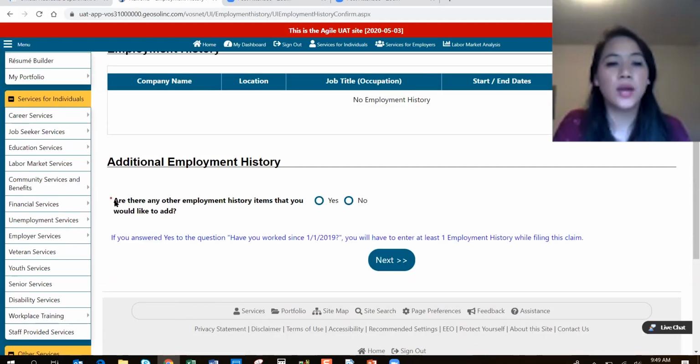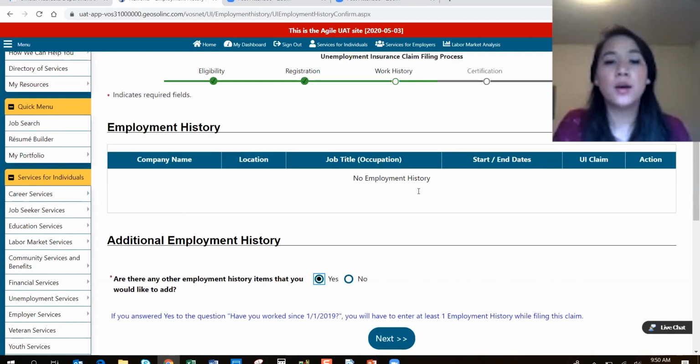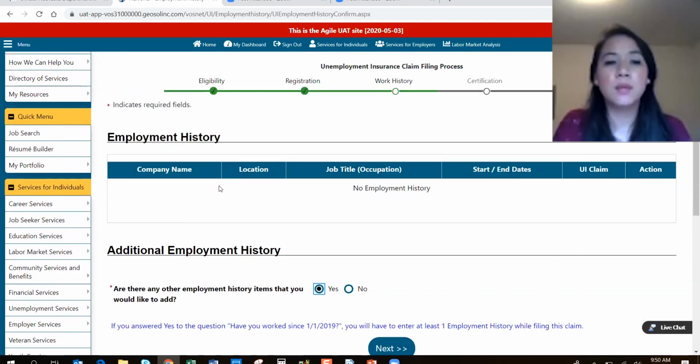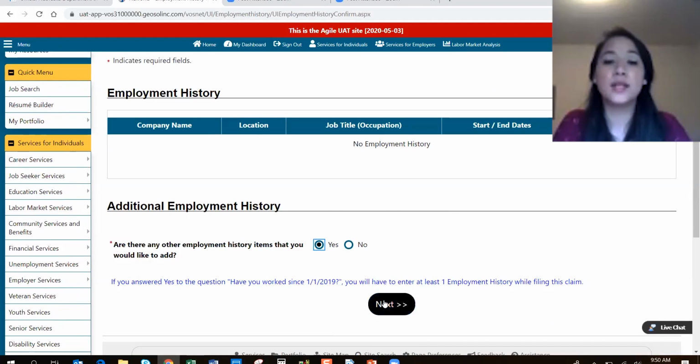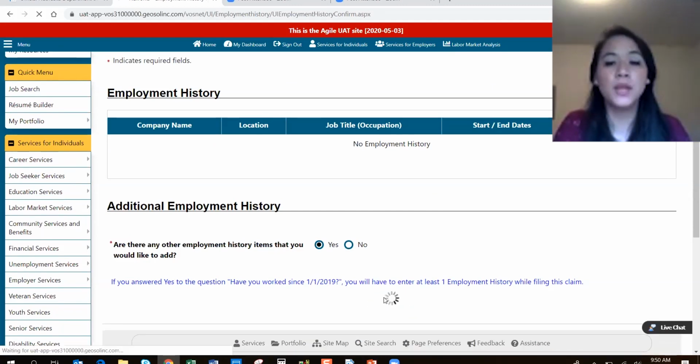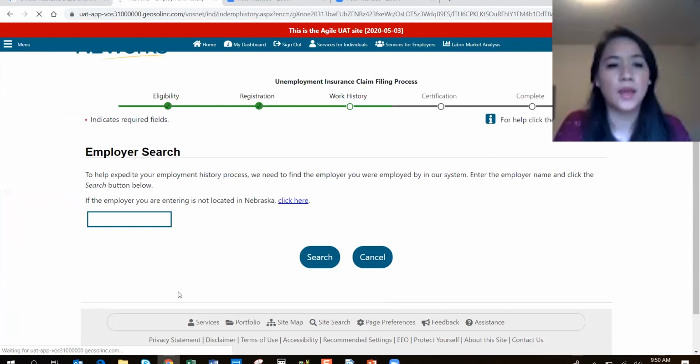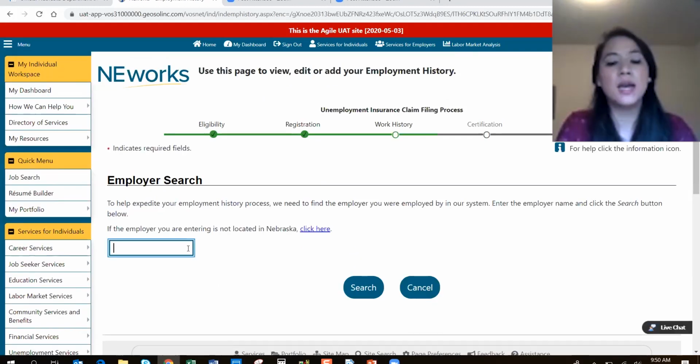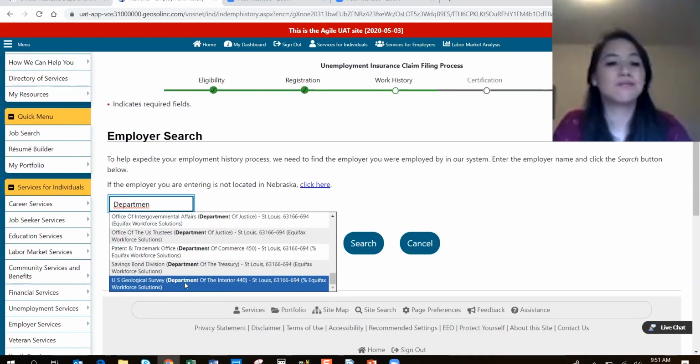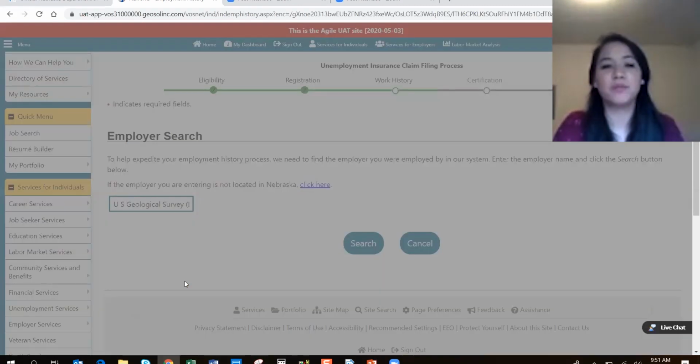Okay, so are there any other employment history items that you would like to add? I'm going to say yes, because over here where it says employment history, this is basically the employers that we will take in consideration for your claim. I have no history, so I'm going to select yes, because I want to add one. And here you start typing, I don't know, let's just select whatever, that's this one.